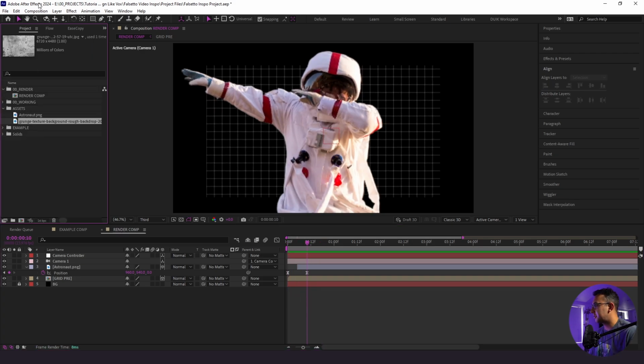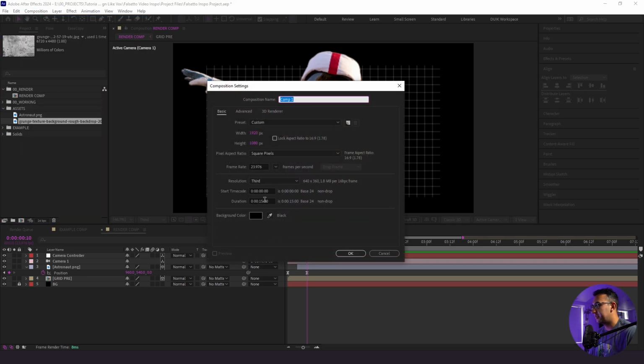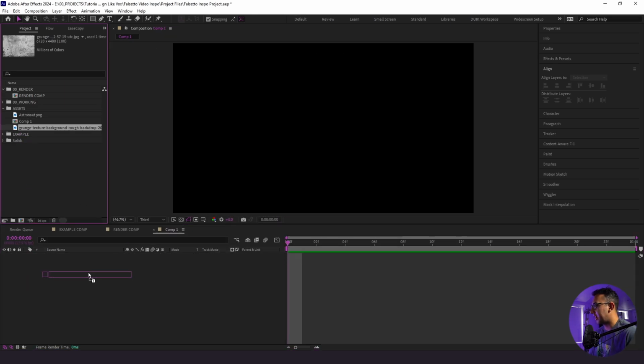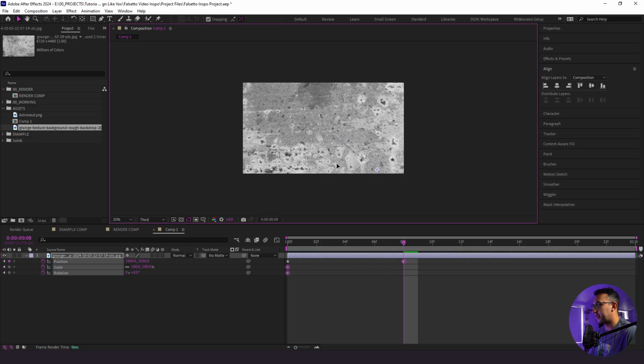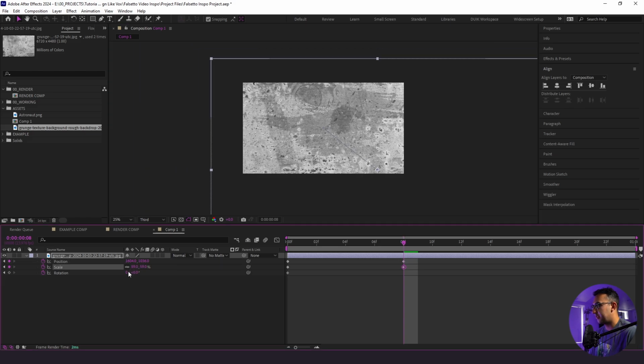So I have this fun grunge looping texture right here. I'm going to create a new composition. I'm going to make this 1 second long. And then I'm going to bring in our texture right here. I'm going to set a keyframe for scale, rotation, and position. Set a keyframe all at the start, go up to 8 frames, and I'm going to start moving some things around, shrink it down a little bit, rotate it.